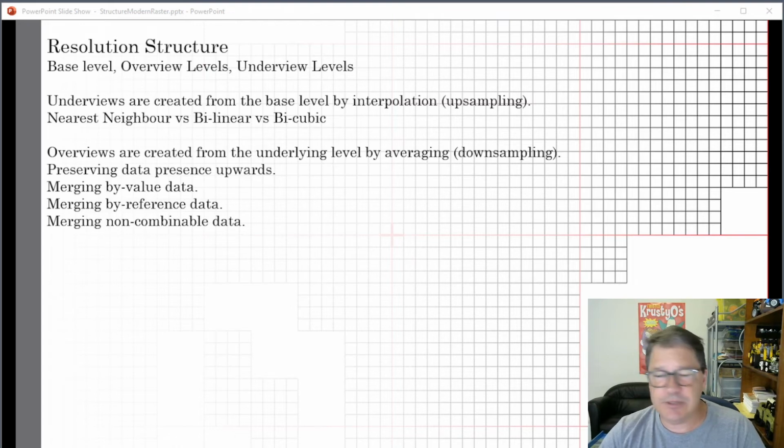So if you're using ArcGIS or QGIS, using the GDAL system, you'll have OVR files which are caching the overviews. In the MapInfo system, you'll have a PPRC file which is caching the overview. And in some raster formats like MRR or Cloud Optimized GeoTIFF, the overviews will be written into the raster file and will be there for you at all times.